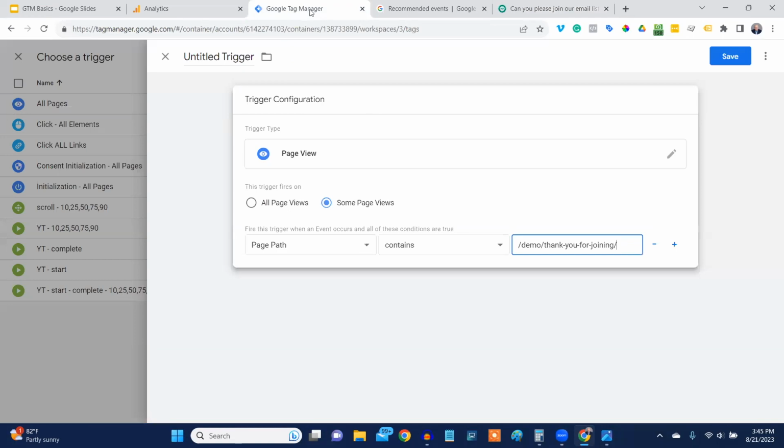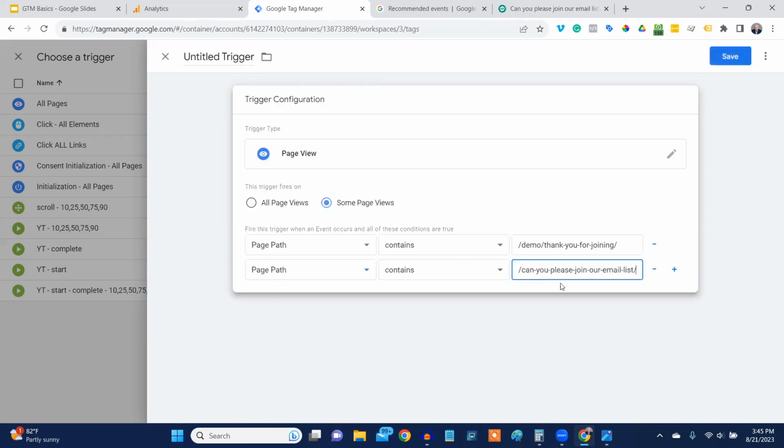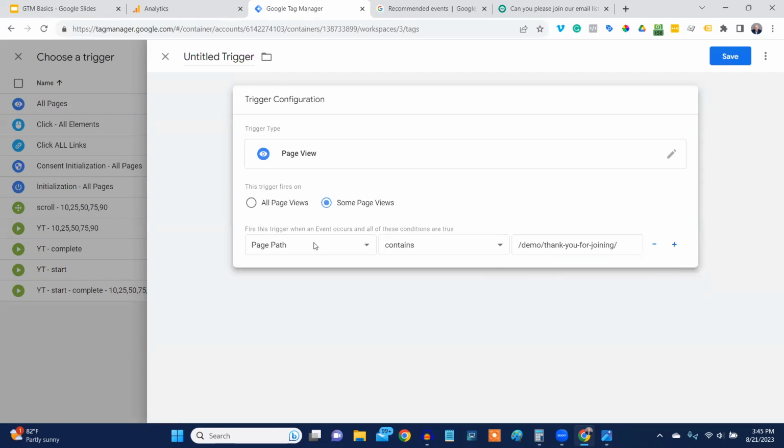Okay, and so both these pages are going to generate a lead for us. So now if I come over here and I hit plus and I put page path contains this. Now, will this work? No, because if you look at this right here, it says fire this trigger when an event occurs and all these conditions are true. Can these two conditions be true at the same time? No, they can't, right? You can't be on two pages at the same time. So this wouldn't fire on either one of them, okay? So let's get rid of this one and just keep this one.